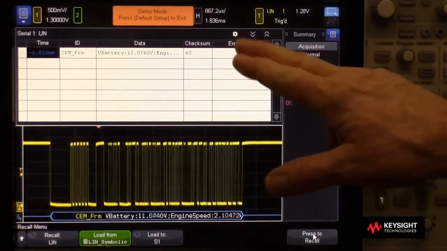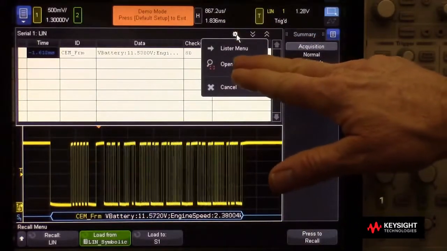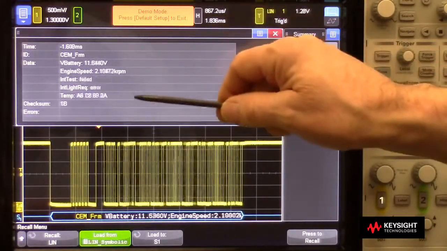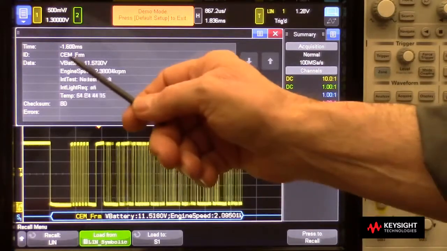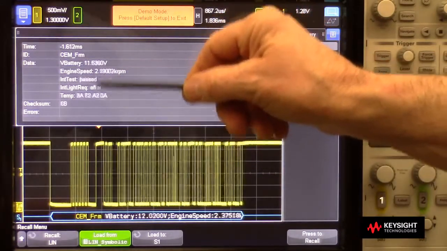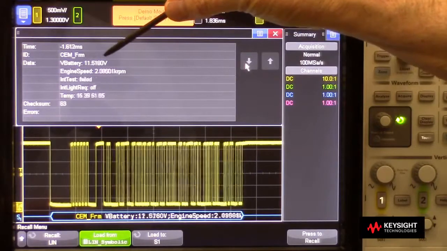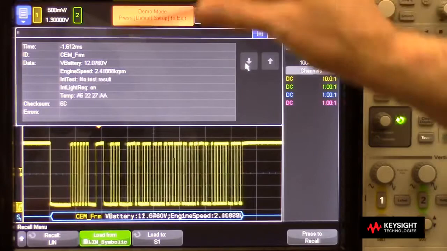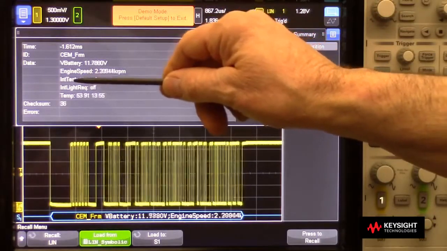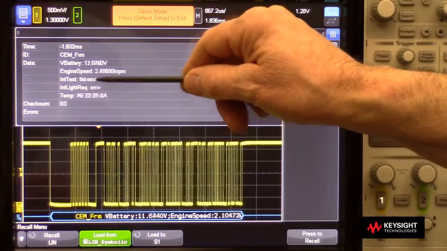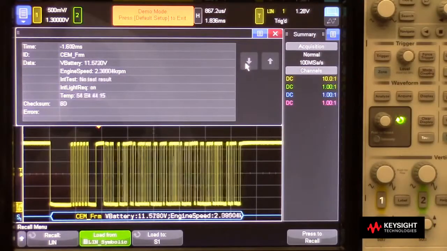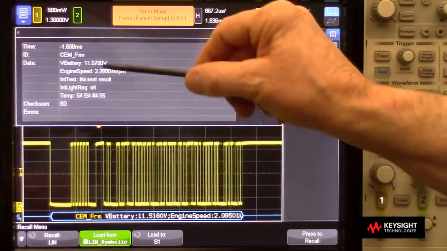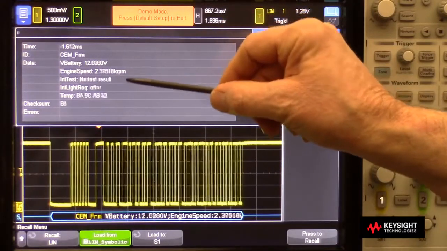To see more details on this frame, I can select the packet viewer, and now in the upper half of the scope's display I can see all the information in this particular frame, again called sim_frame, and now I can see there are 5 signals. There's V battery and engine speed, both of these have values with units, and the next 2, internal test and internal light request, are state encoded. They don't have numerical values, but they're state encoded. And there's many different conditions. You can see it flashing back and forth.